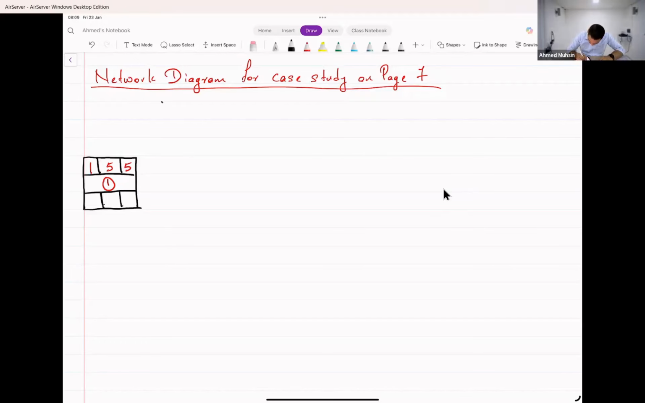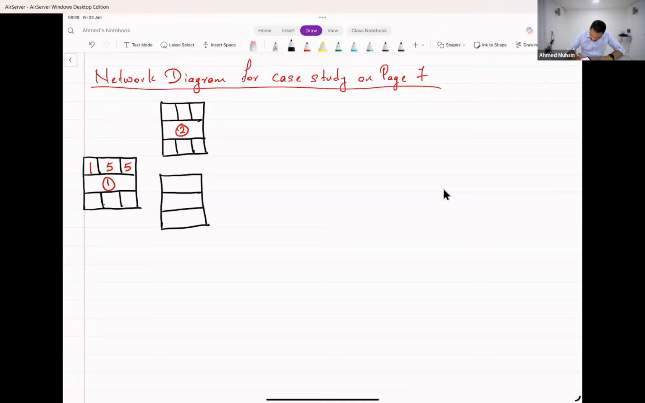Task 2, I'll draw it over here. Okay, we draw it like this. Everyone look here, this is task 2, and this is task 3. Okay, so task 3. Can you all help me with task 2?